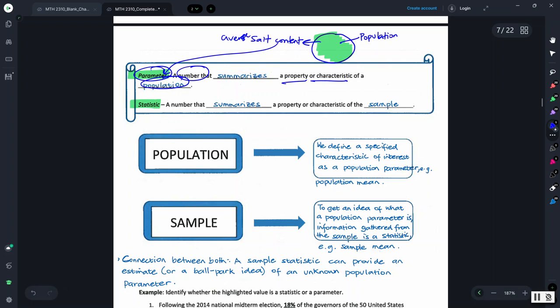So if you use a number to capture this property or characteristic of the entire population, that number will constitute what we call a population parameter, or a population characteristic, or a population property. So in English, you will call it the property of the population. In statistics, we'll call it the parameter of the population. We essentially mean the same thing.